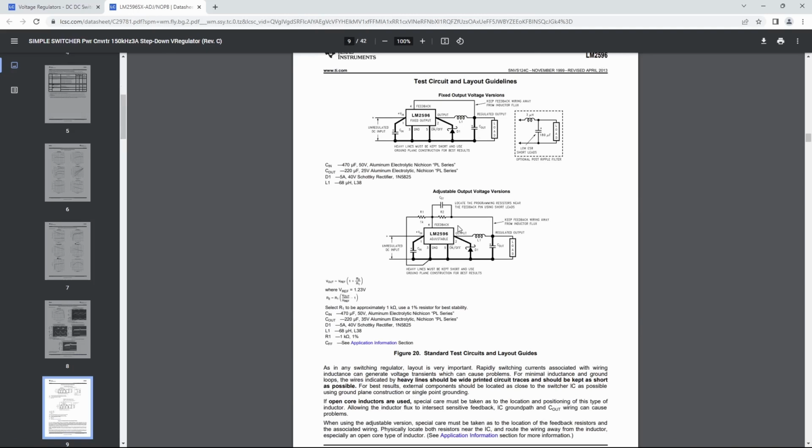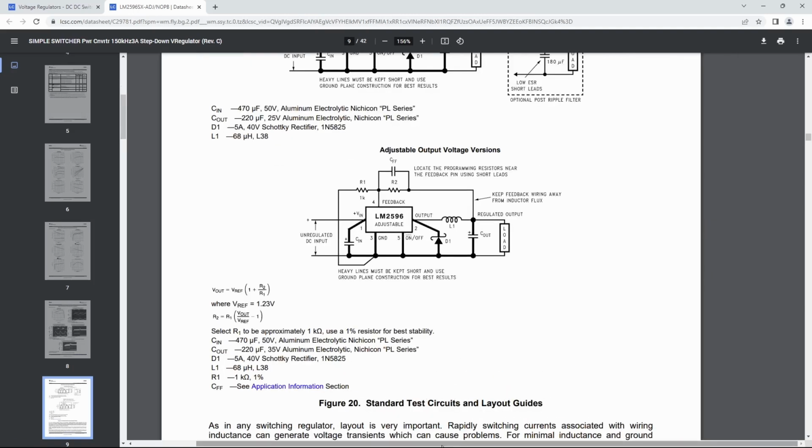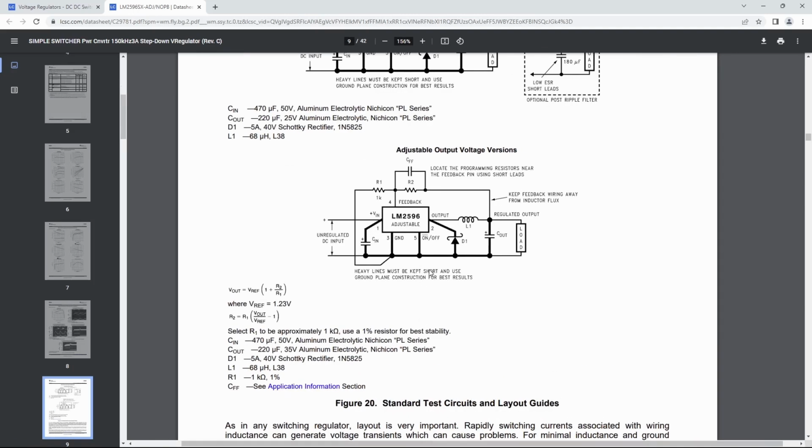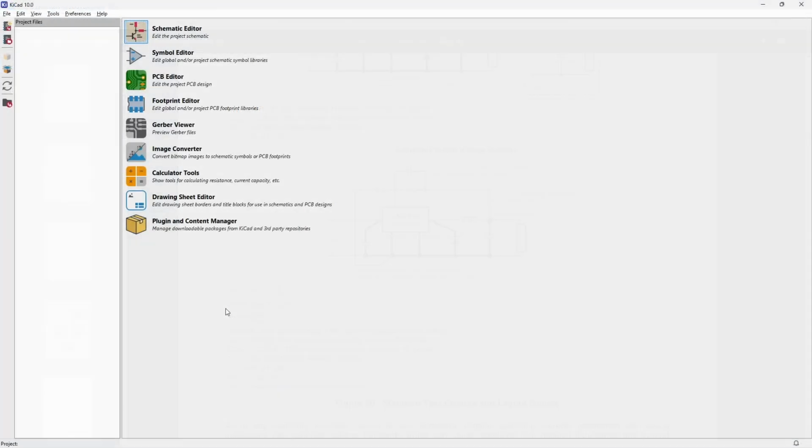Here it is. As you can see, we just need a handful of components to make this IC work. We need an input capacitor, a catch diode, an inductor, an output capacitor, a couple of resistors to set the voltage, and finally an extra capacitor. Now that we know what we need to build our module, let's jump into KiCad to create our project.